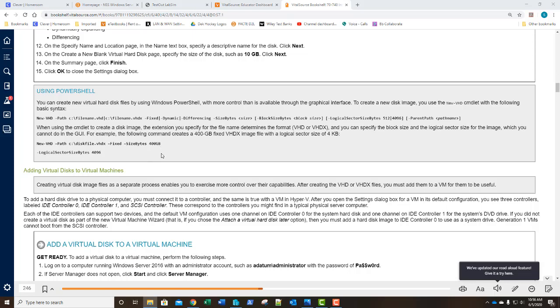Oh, and they also added -LogicalSectorSizeBytes. Remember, this is all one line. This is not two lines that are being entered. If you were to do this, you would get an error message when you type in this second line. This is all one line of text. That's an error on the part of the authors. After 400 GB, it should be a space and then -LogicalSectorSizeBytes, space, 4096. Remember that. If you see that in your worksheets, it's the same thing. It's all one line for your command.